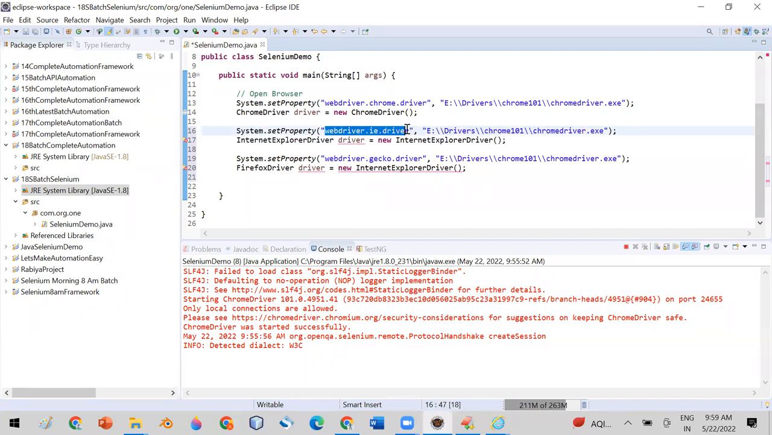This key is fixed. In Selenium it is expected that whenever you want to set the path of Chrome exe you have to give this key, and whenever you want to set the path of IE, you have to give this key. That is okay. Now the second is that you have to get the exe file. Aapko exe file bhi chahiye.